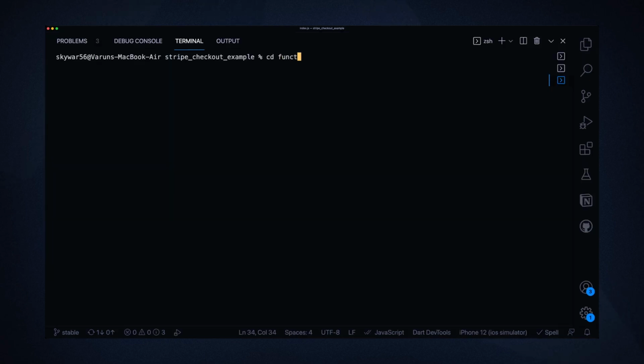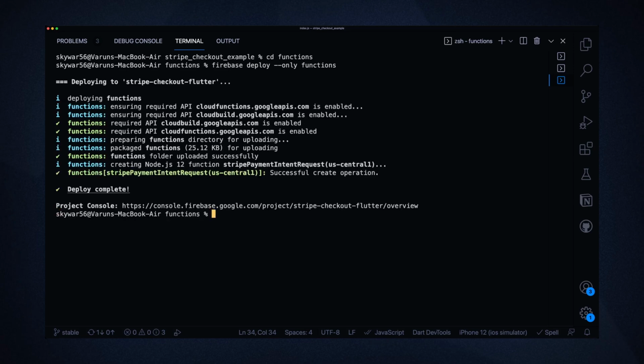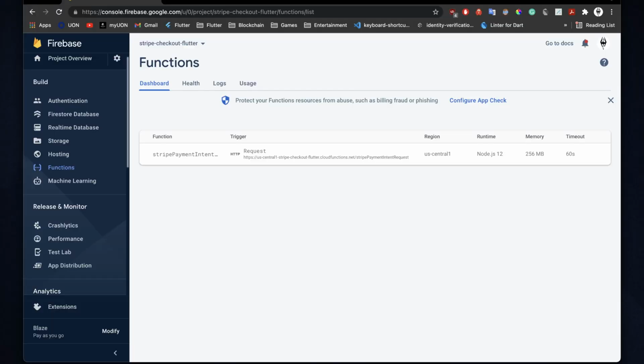In order to deploy our functions, first let's go to our functions directory and run firebase deploy --only functions. After running this, we'll be able to call our function from the client side. After the deploy is successful, go to the Firebase functions console and copy the request URL.